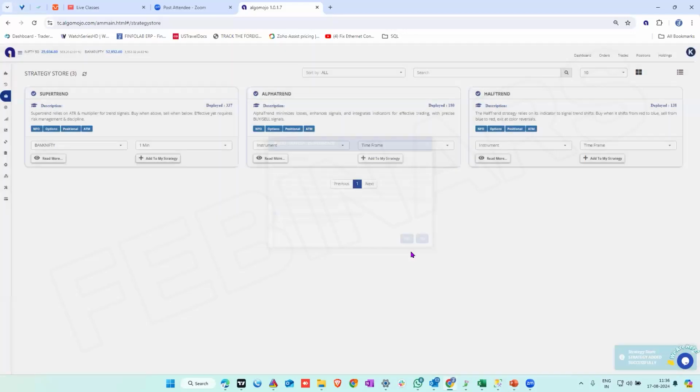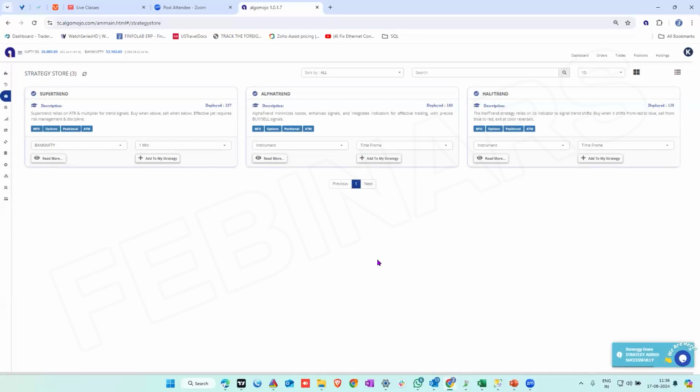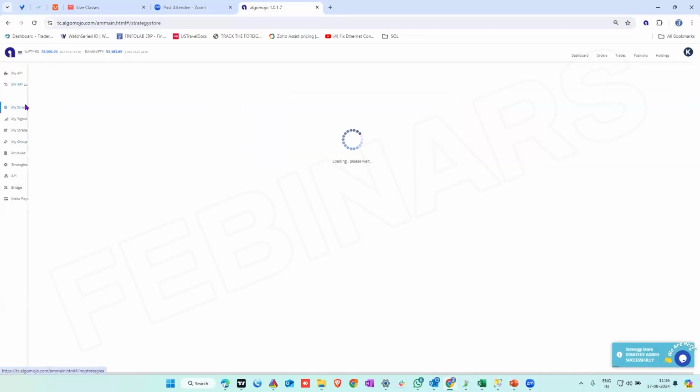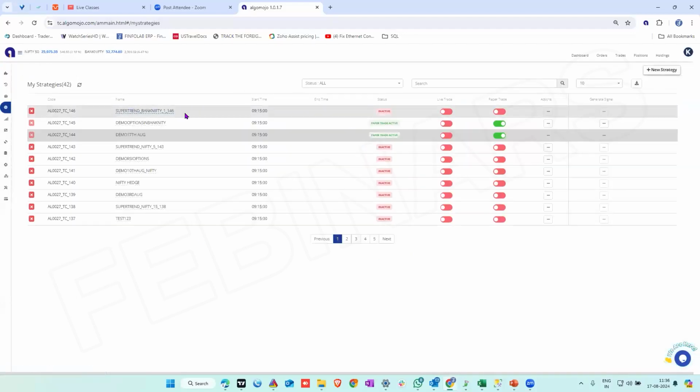If you say yes, it will get added to your account, and you will be able to see it under my strategy. I just added super trend 1 minute, so that strategy is added. By default, it will be in inactive state. You can go and enable it for live trade or paper trade. Always start with the paper trade, see if it's going as per your requirement, and then shift to live trade. That is our serious recommendation. Yes, you can trade in MCX also for futures, but not in options as of now.